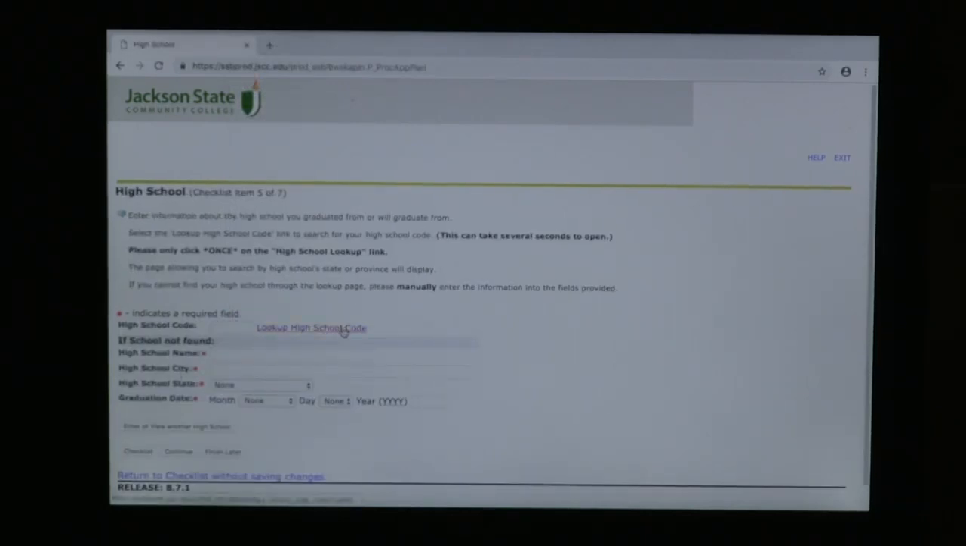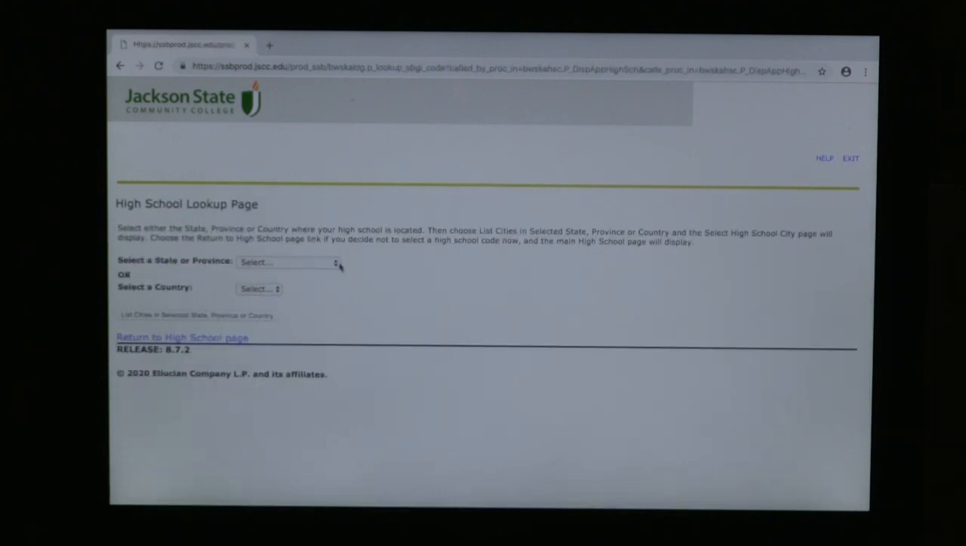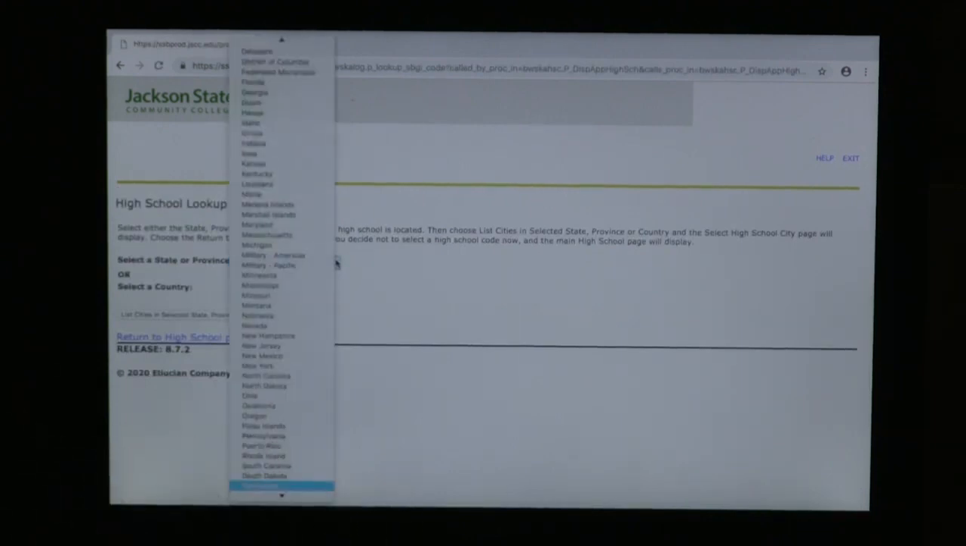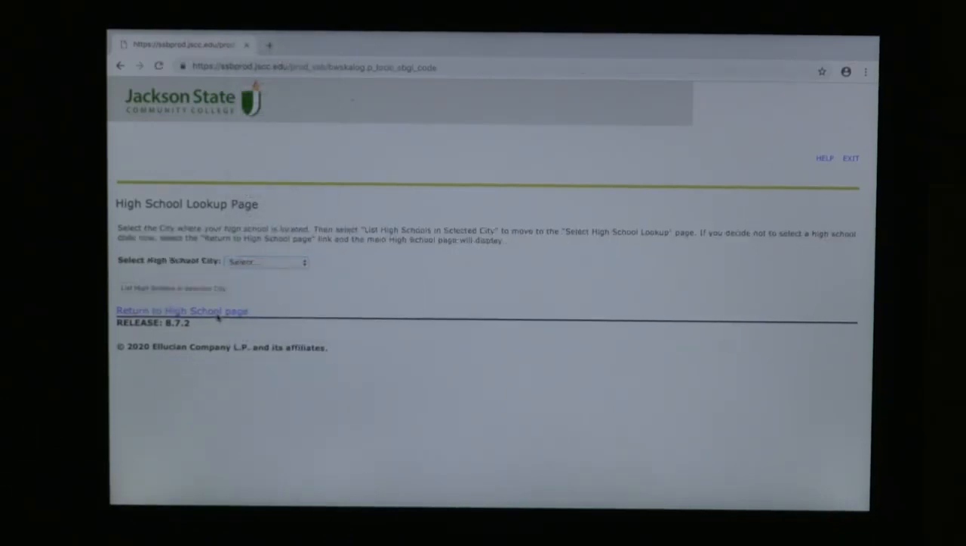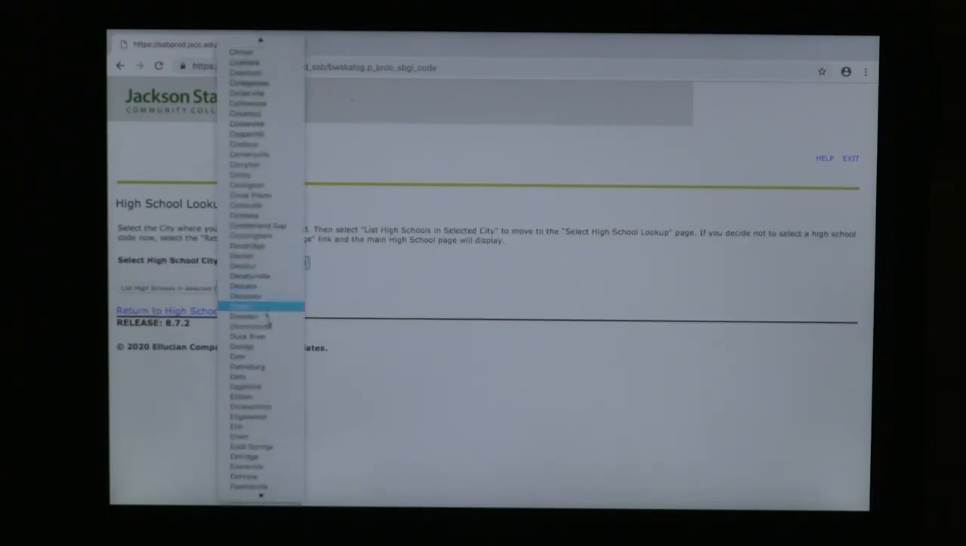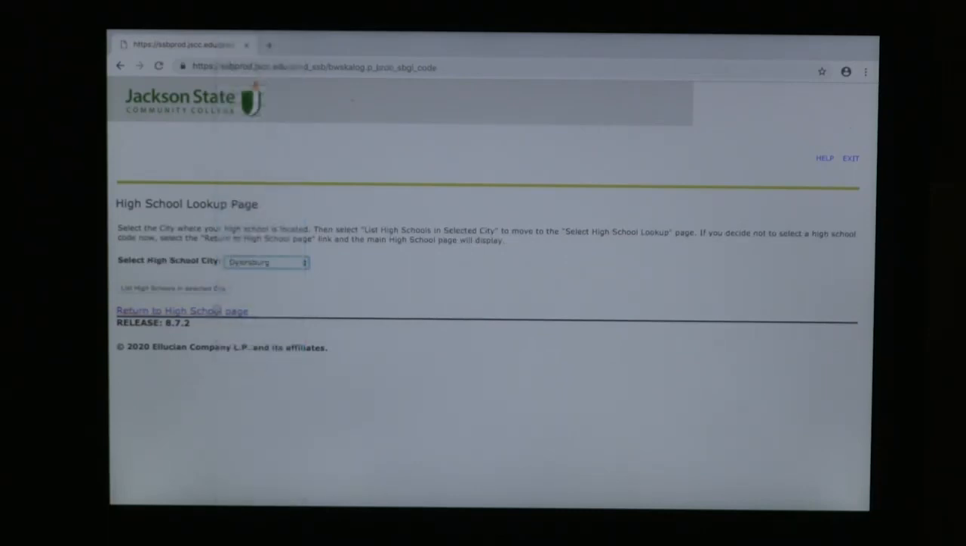Okay, your next is the high school block. And with this one, you can actually look up your high school with the high school lookup code. I'll give that a click. And we're in Tennessee. And then we could list. So select the city. Let's say Dyersburg. And then we can click on list high schools in that selected city. We'll click on Dyersburg High School.